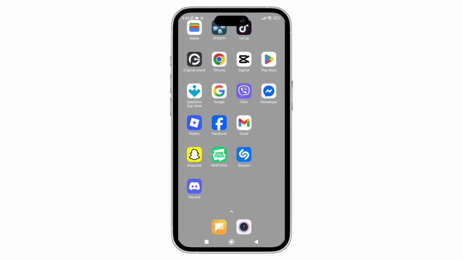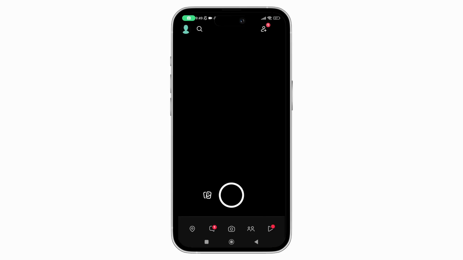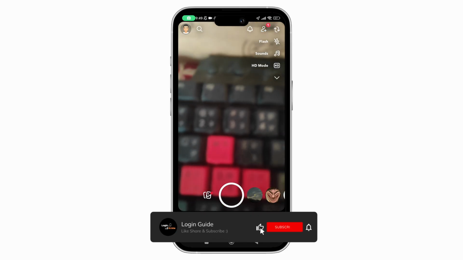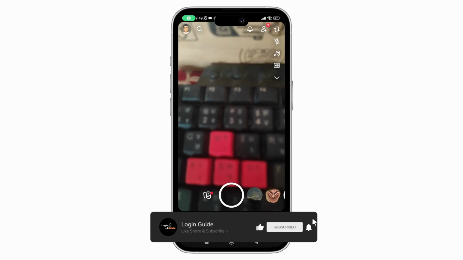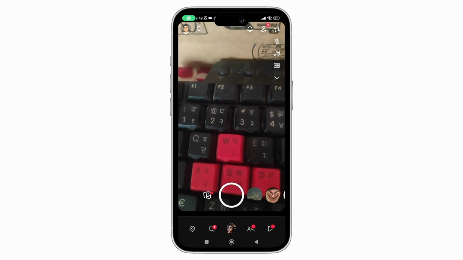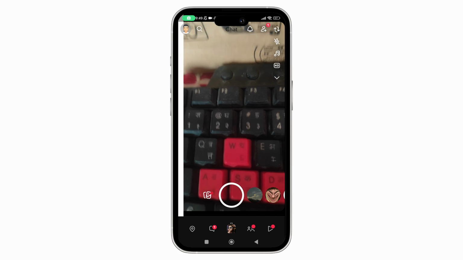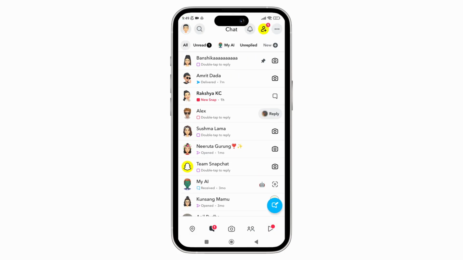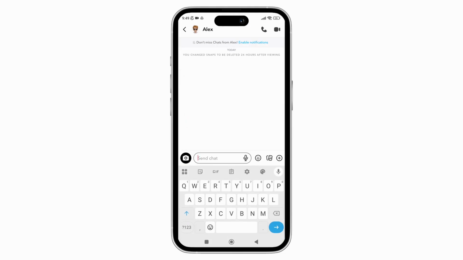So first things first, open the Snapchat app on your phone and make sure that you're logged in to your account. Once you're inside the app, simply swipe right to open the DM section. Once you're inside the DM section, simply select the chat where you want to send a bigger text. Once you're inside the chat, just tap on the text box and there you can simply type in your text.